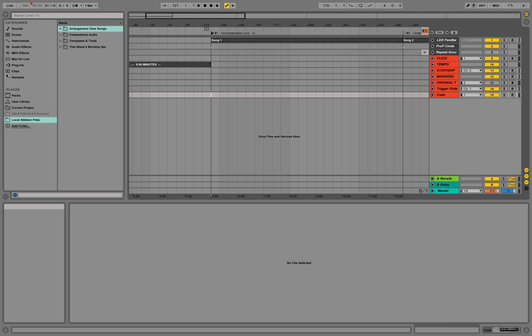and over here on the left you're going to see this browser pane which has a few shortcuts to places on our hard drive that we want to be able to access. I've added the folder local Ableton files, which you probably remember is where we saved our service. We saved our service into this week's worship set. You can see it right there.